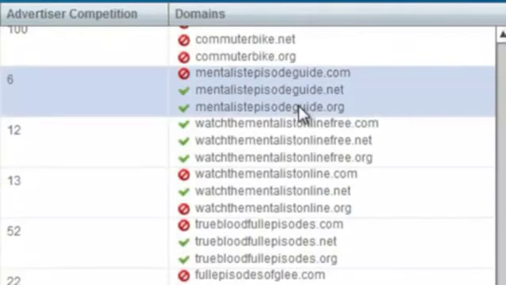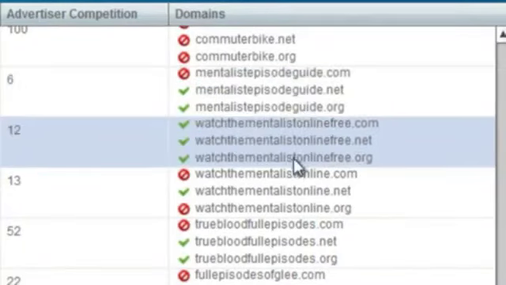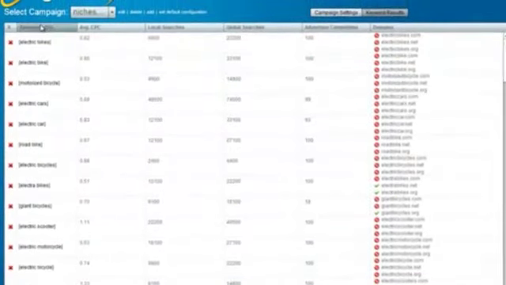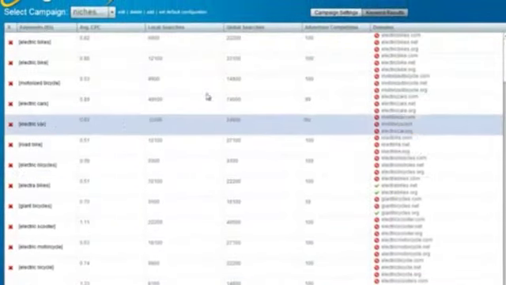So mentalistepisodeguide.net and .org are available, along with many other domains as well. For each keyword we get the average CPC, or cost per click, local searches, global searches, advertiser competition, and domain availability. And so we have 85 keywords that met our criteria.